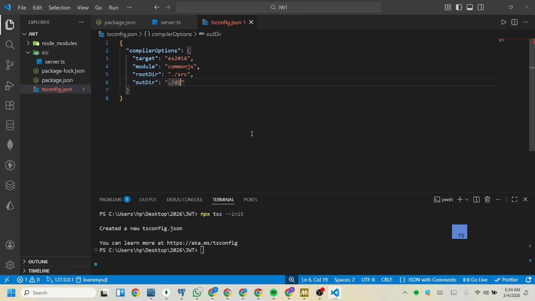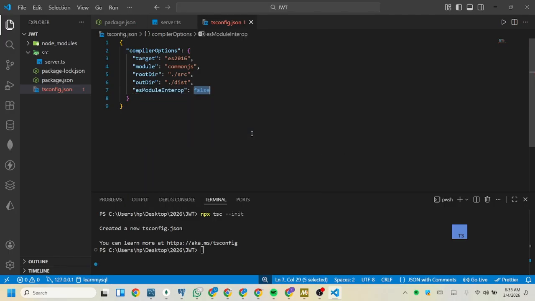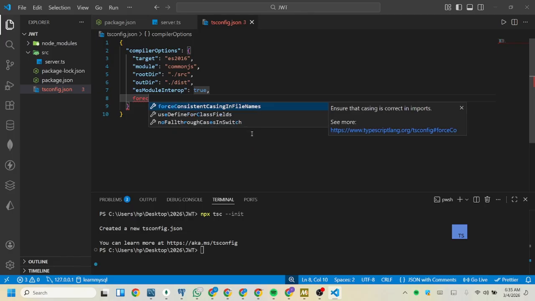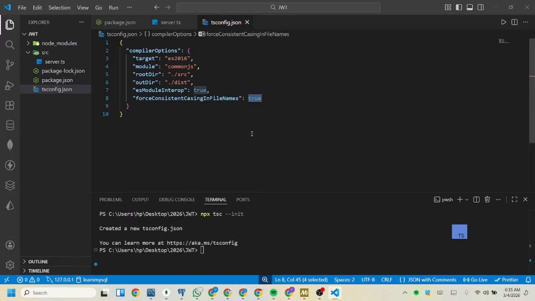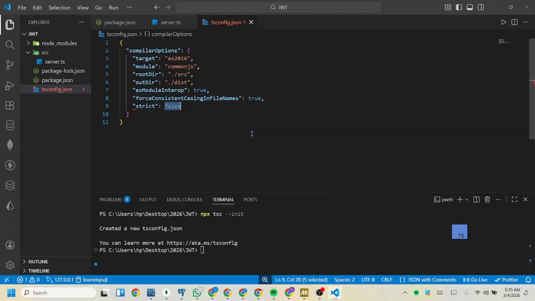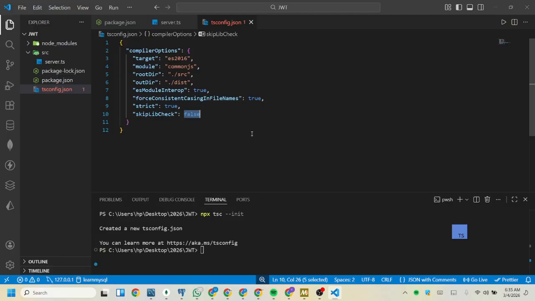Okay, and then the next thing I want to do is say esModuleInterop, and here I want to set it to true, and I want to say forceConsistentCasingInFileNames. Yeah, maybe we could do that. Okay, and then here I want to set strict to true. We've already done that, so I want strict to also be true. And here skipLibCheck, true.